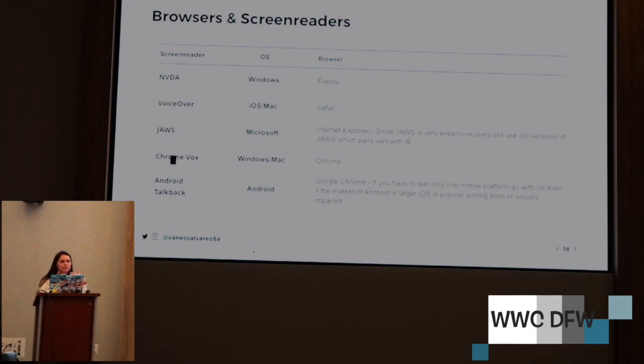It's a Chrome plugin that you can use. And there's also Android TalkBack, which works for Android and Google Chrome. If you have to test one mobile, either iOS or Android, I would recommend you go with iOS because it has become the most popular among blind or visually impaired users.